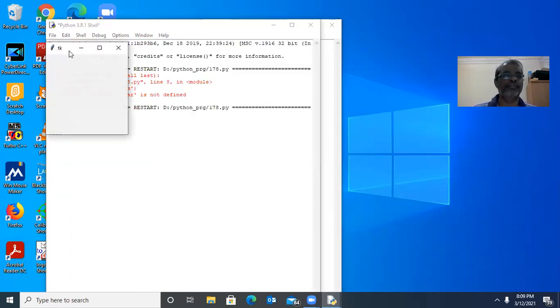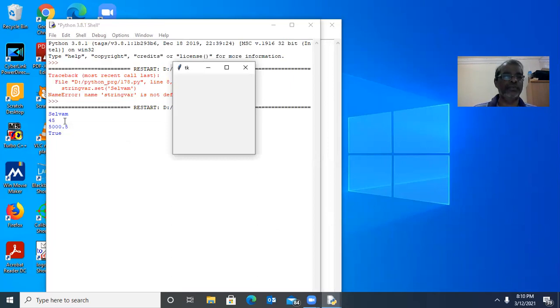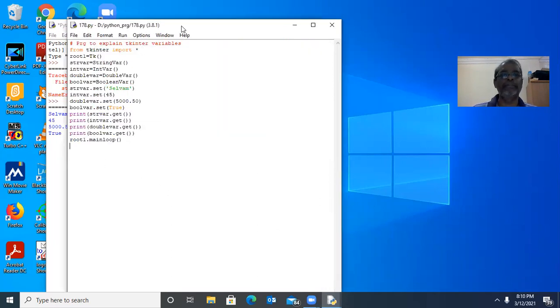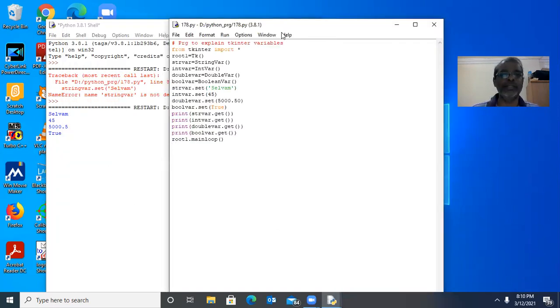Now see, Selvam, 45, 5,000.50 as well as true. I think nothing to explain here. No need to explain anything. We are declaring four variables. We are assigning the four values into the four different variables and then we are displaying. That's all. So this is called a Tkinter variable: StringVar, IntVar, DoubleVar, BoolVar.